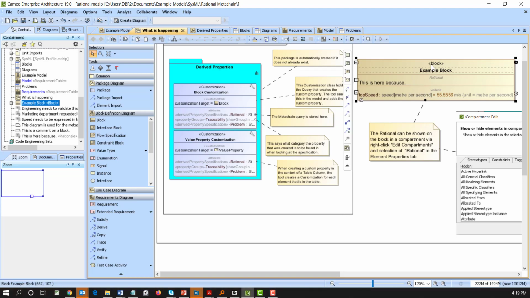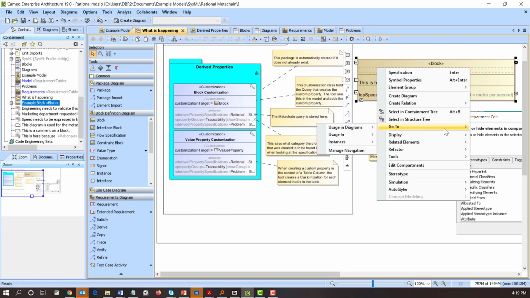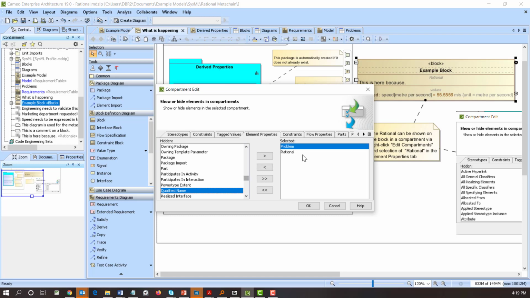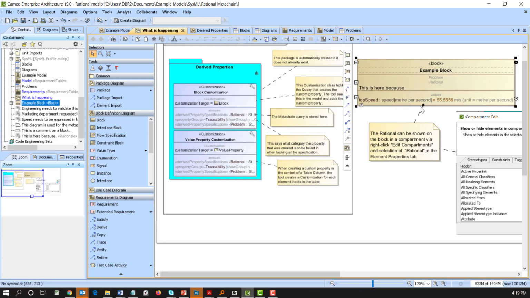On any of the elements that I've added that property to, I can make that property show up by simply going to Edit Compartments and selecting from the element properties the elements that I added. I've already added rationale to this one, but I think I also should have problem. There it is. And just double click and add it to the right there, and you can see now I have problem and rationale. Of course, this one doesn't have a problem, so why not create one?